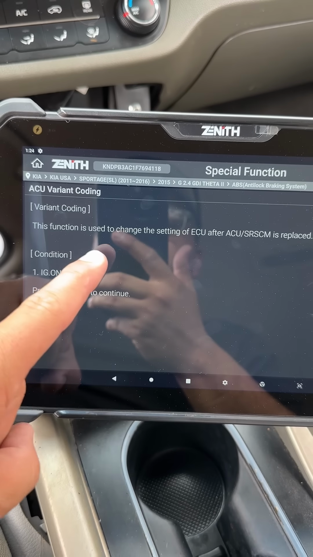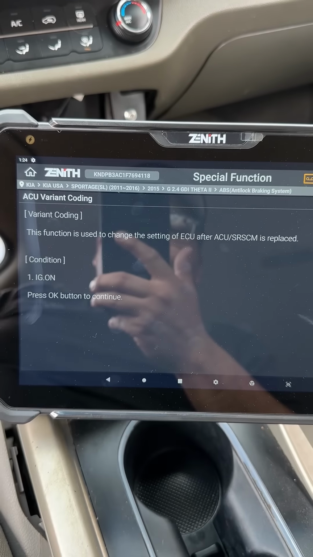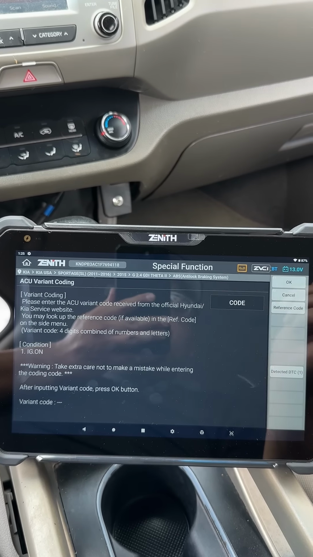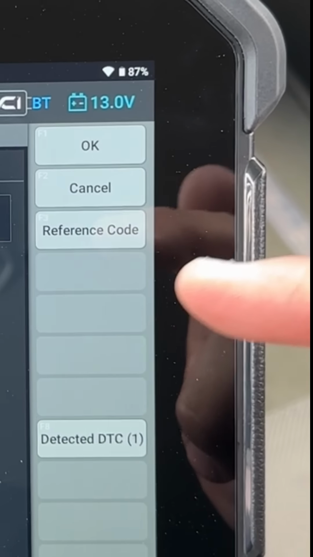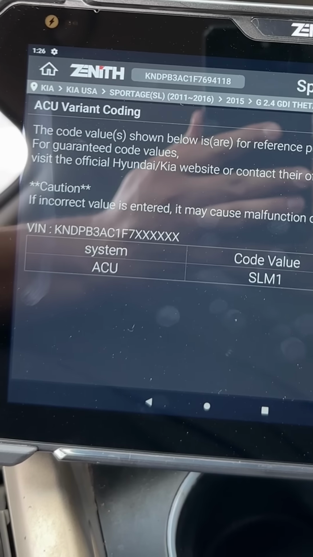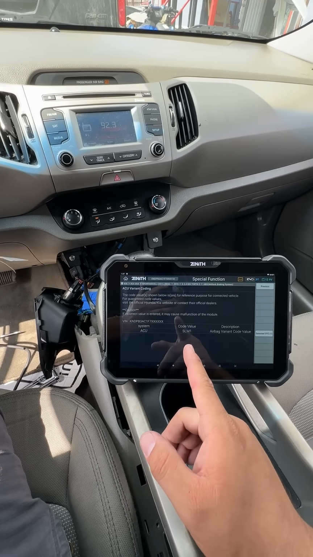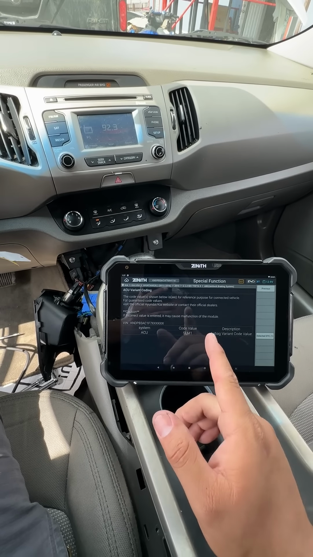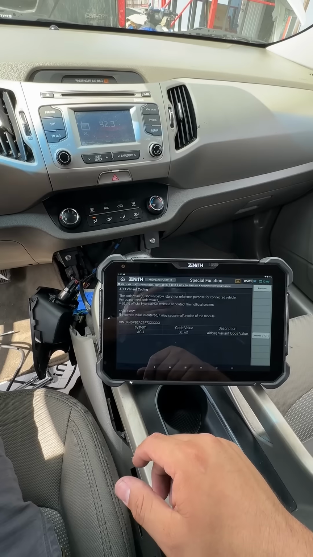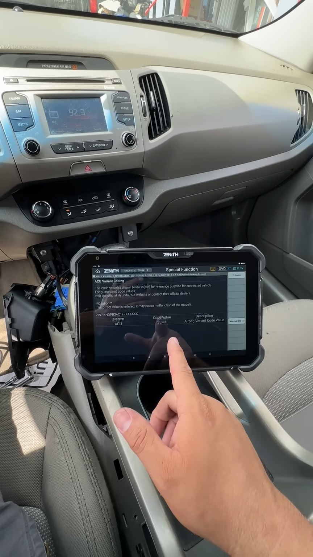It says this function is used to change the setting after the airbag module is replaced. Let's hit OK. Now I already know what our coding is because I saved it from the original module, but I'm going to try clicking on this reference code, and we're going to see what it gives me. So it's connecting to the internet, and we're getting a coding value of SLM1. Guys, that actually matches the coding from the original module. That's pretty awesome. So if you guys don't have the original module, or the original module doesn't have communication, you might be able to get the correct coding from the scan tool.